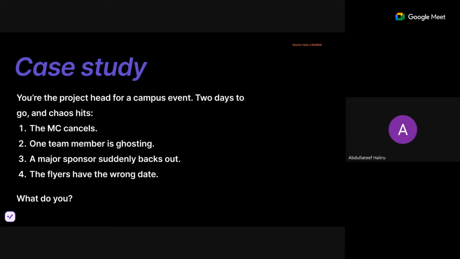And as a project manager, you should expect that something might go wrong, and try to always have a backup plan, or somebody that will back you up in most cases.